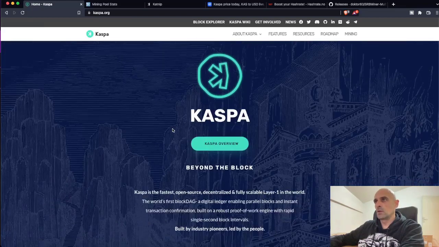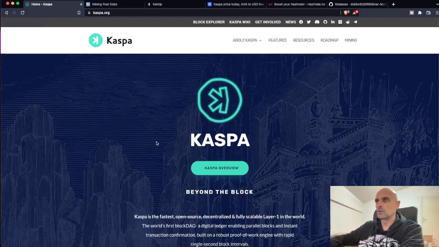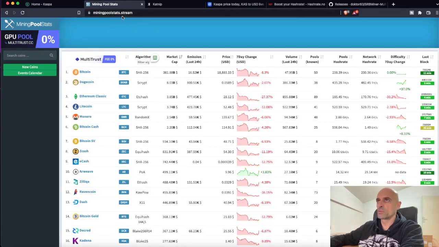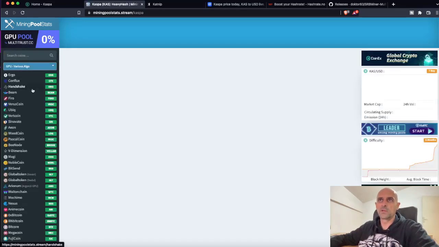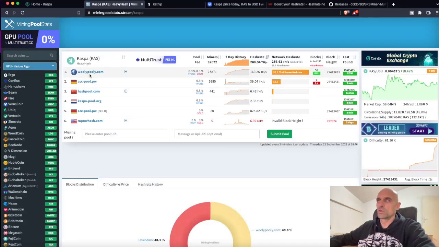So first thing, you need to find where you can mine Kaspa coin. You need to find a mining pool on miningpoolstats.stream. When you go to this site, in search coins you can enter Kaspa, and it will pop up here. And now you can see these are the 6 pools where you can mine Kaspa coin. I am using Woolly pool, but you can try any other pool you want.